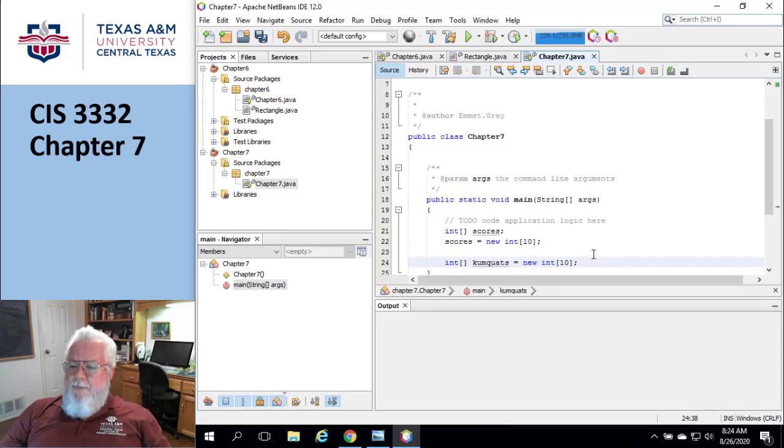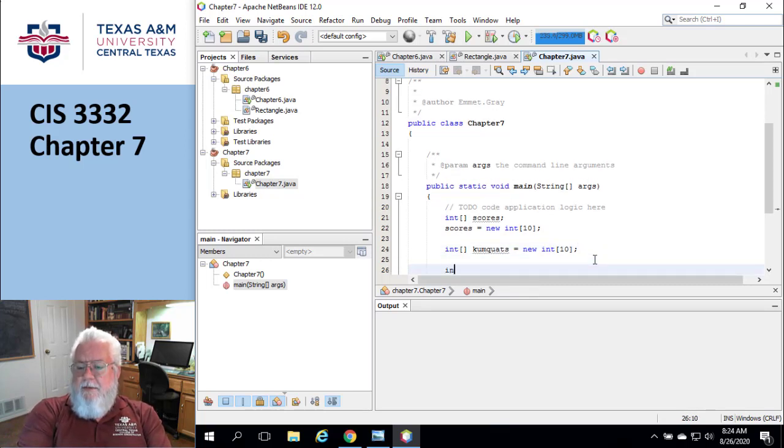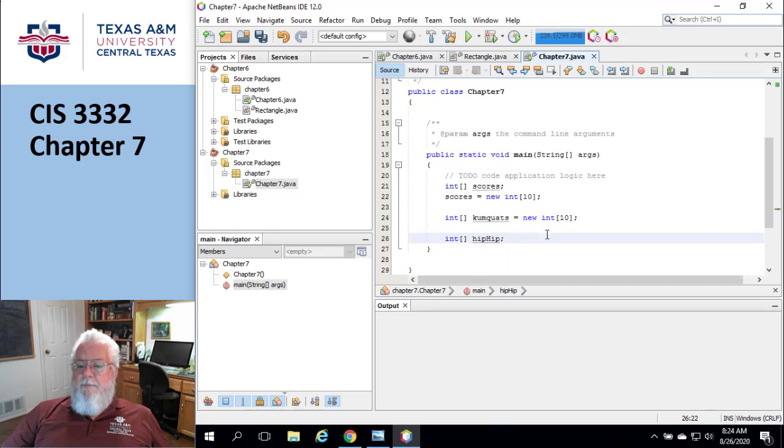Okay, are you guys ready for a computer science joke? I certainly hope so. Okay, so here we go. I'm going to build me another array here. So how do you read this out loud? You read it out loud, that's the hip hip array. Okay, I didn't say it was a very good joke. All right, you guys ready to move on?